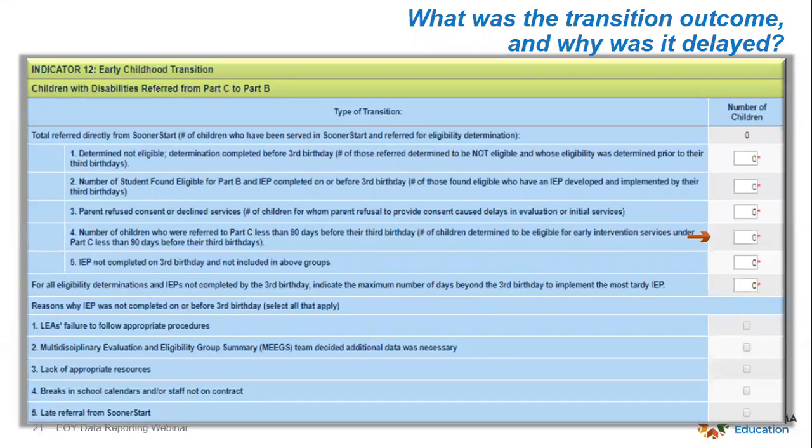So after consent, if parents didn't produce the child for testing, that would be, for indicator 12, parent declined services. Essentially, we can't contact them. They are not responding to contacts, so we can't complete anything. So that would be a parent reason. Under indicator 11, that would be the parent refused to produce the child. If they are a late referral from Sooner Start, but you complete on time, do you record on number 5? No, you would record it as timely. Okay, so as long as it's timely, you report it under number 2 or number 1.